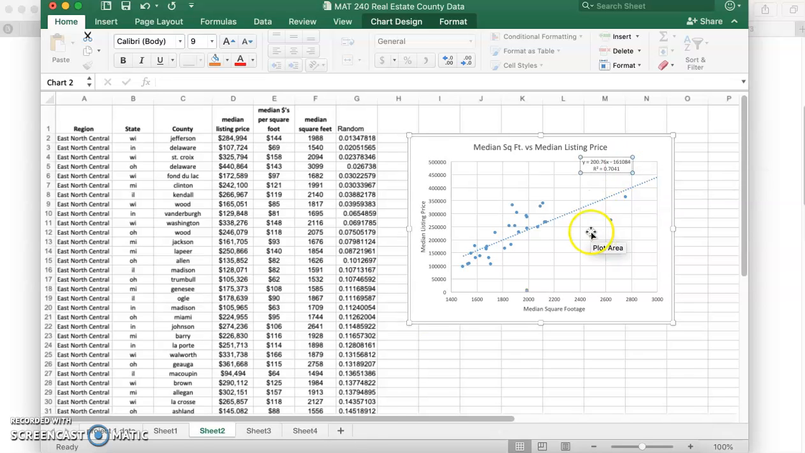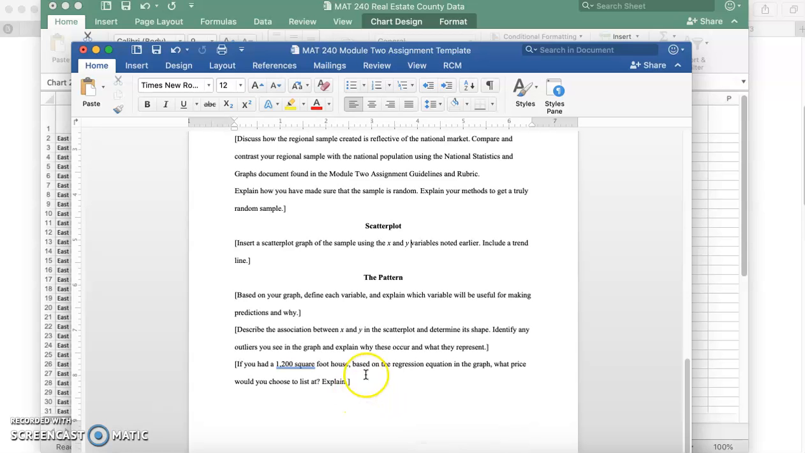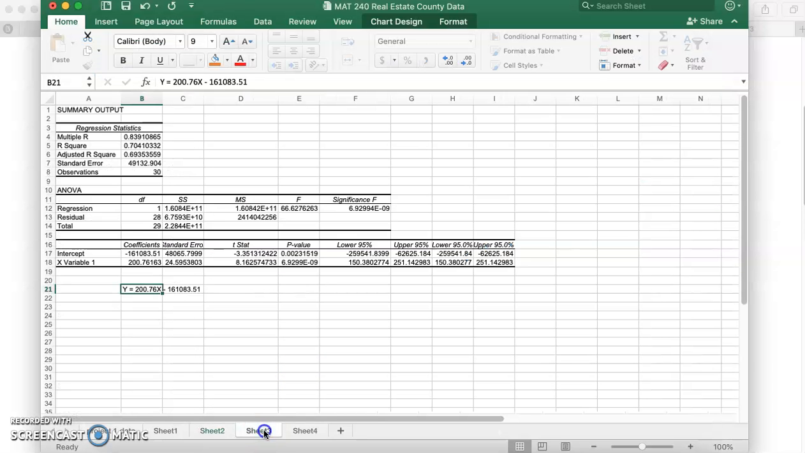All right, so that then gives you everything you need. So that tells you can talk about the relationship. What's your correlation coefficient? Is it close to 1? Is it close to -1? Is it positive? Do I see a positive correlation and slope with these two variables? And then remember here, if you had a 1,200 square foot house, what would the price be based on this regression equation? That means you go back to your regression equation and you just plug in 1,200 for X and see what you get out for Y.